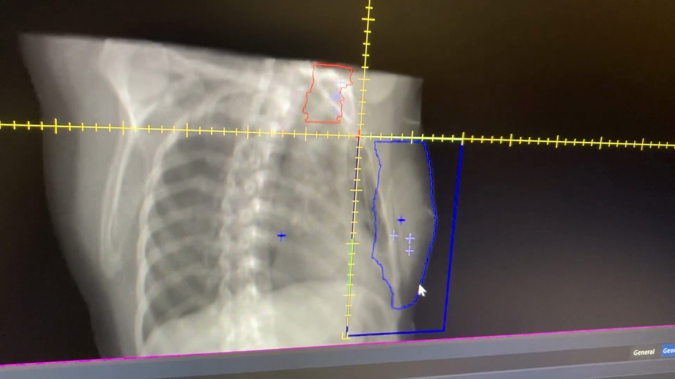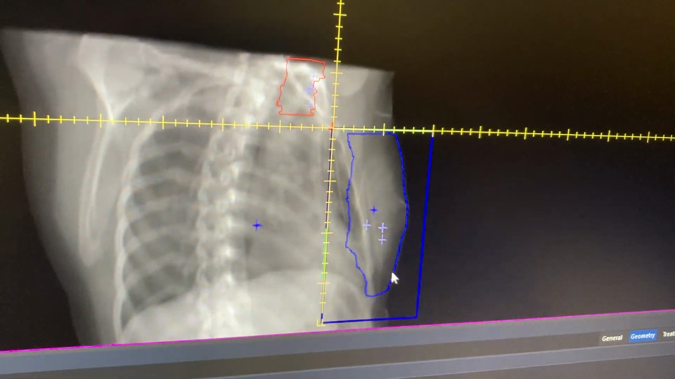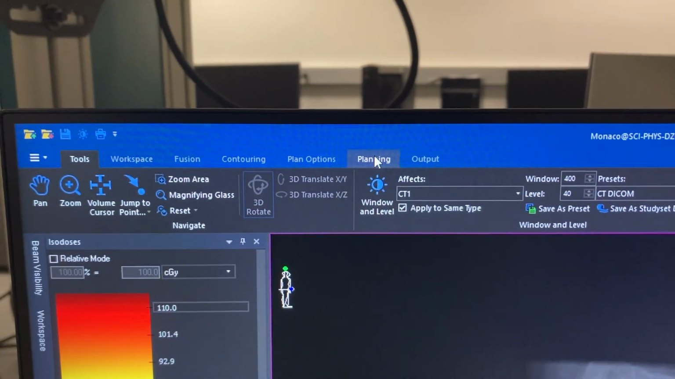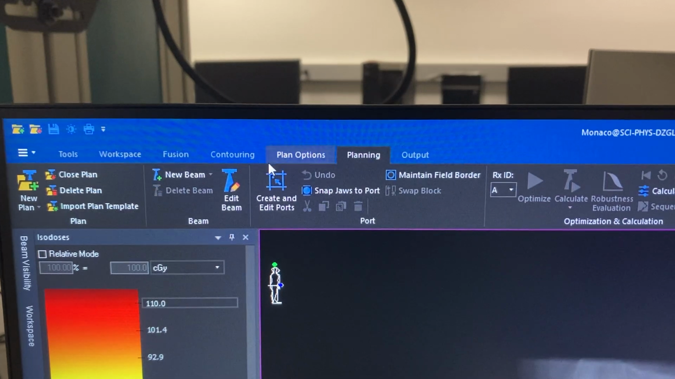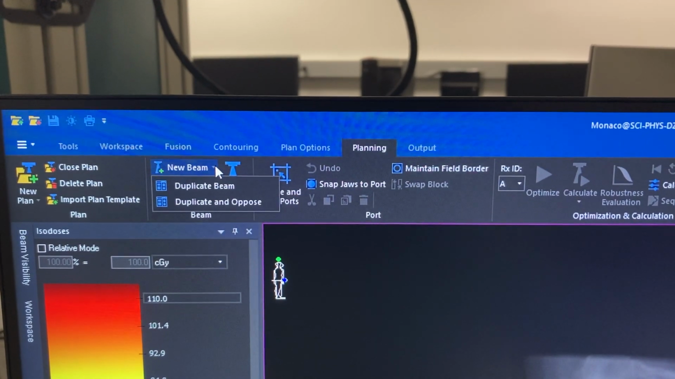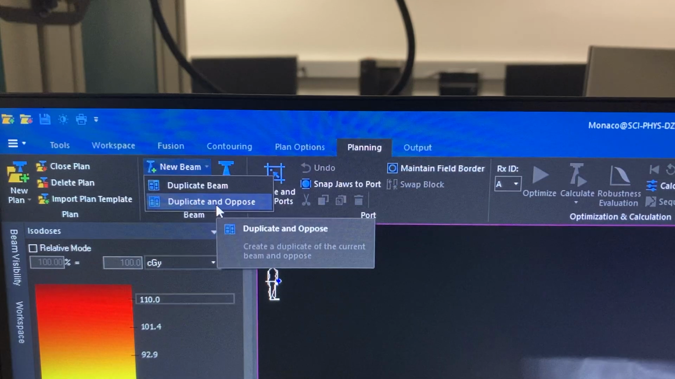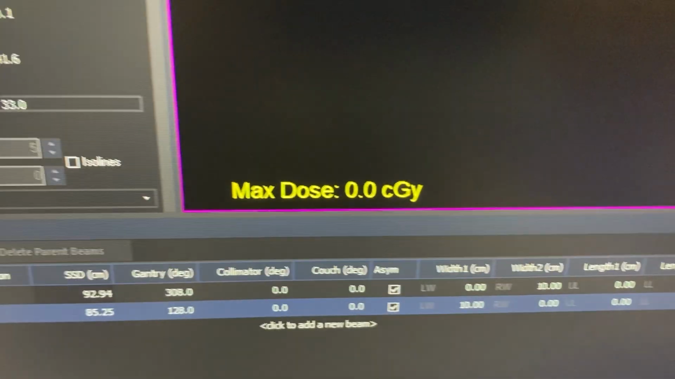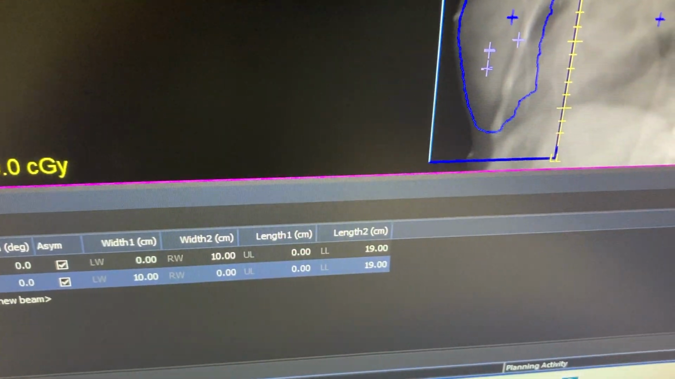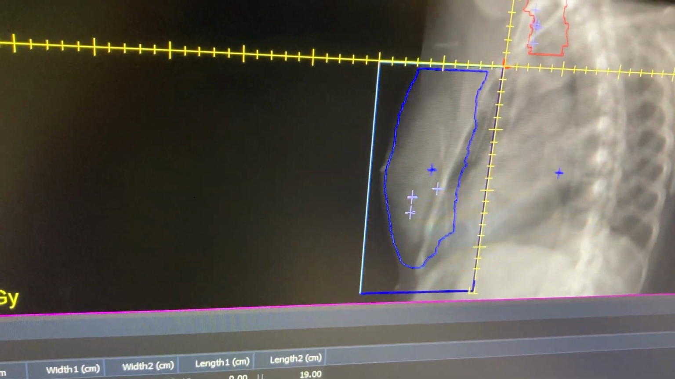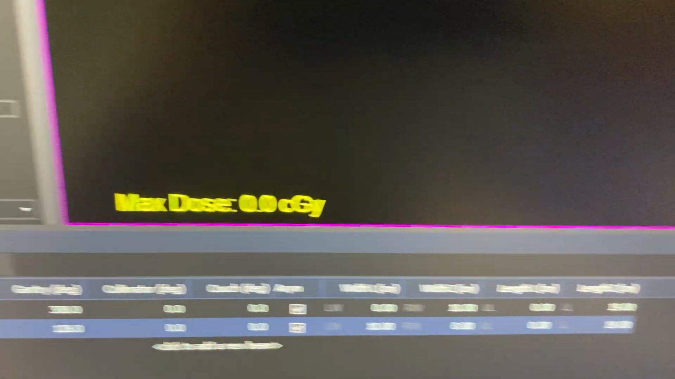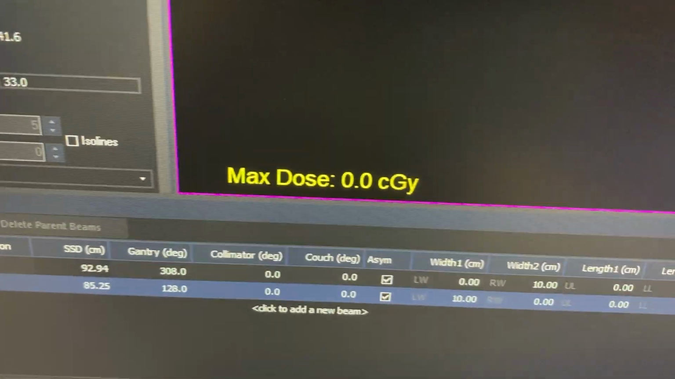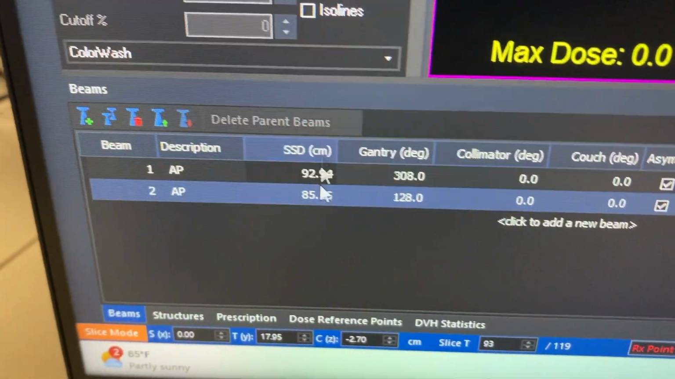Now breast, like we discussed before, we need two beams, two exact opposite beams. So we once again come here. Okay, we go to the plan, we go to the new beam. We don't click the duplicate beam, we want duplicate and opposite beam. Here you can see another duplicate and opposite beam has shown up. The advantage of this technique is you will not have to set once again these gantry parameters like angle of rotation, width, and all other stuff. So you have saved your time.